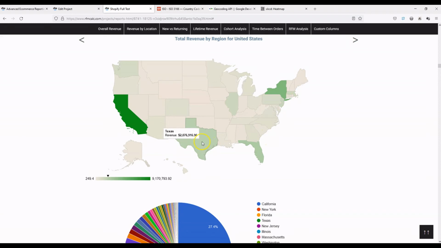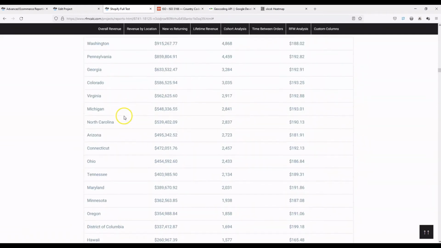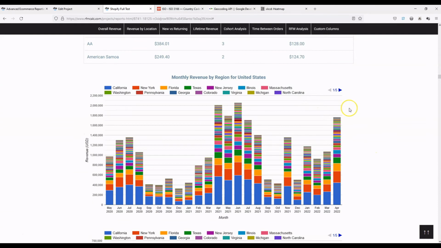I can hover over, and obviously California is a dominating state for this business, but you can see Texas, Florida, New York, and so on, Illinois as well. A darker color indicates more revenue, and every state basically has sales, even Alaska, which is pretty promising, and Connecticut and Rhode Island. So you can really see it in a visual way. Similar to the revenue by country, you can see a breakdown here by state as well. Then you've got the data table, showing all the states. And then you've also got sales by month, by region within each country.